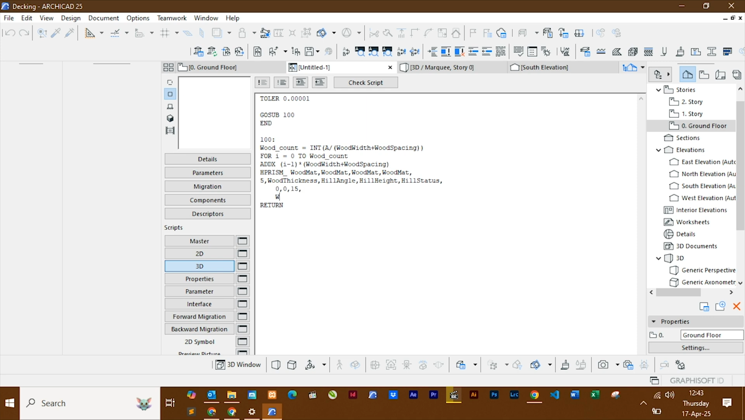The other one will be wood width 0 15. The other one would be wood width, then the b value 15. Then the other one will be 0 b 15, and then we can finish with 0 0 negative 1.